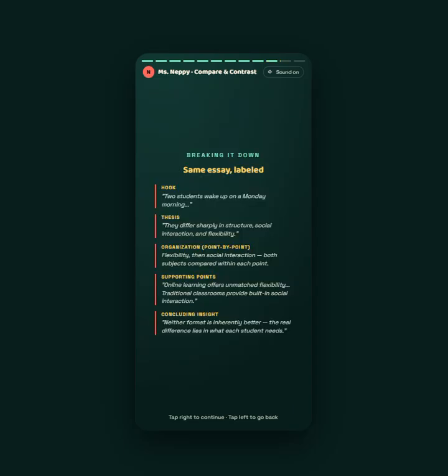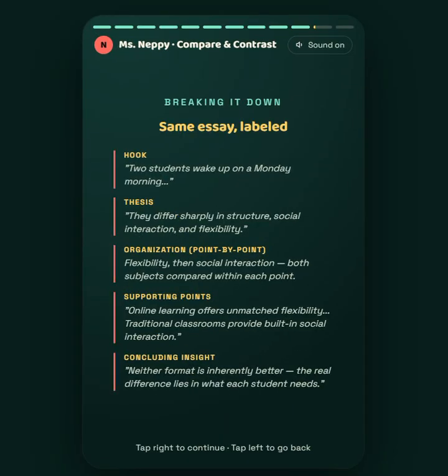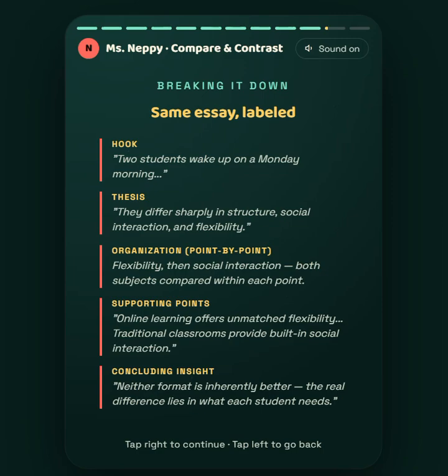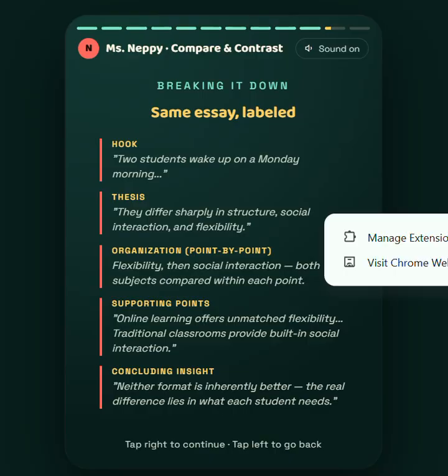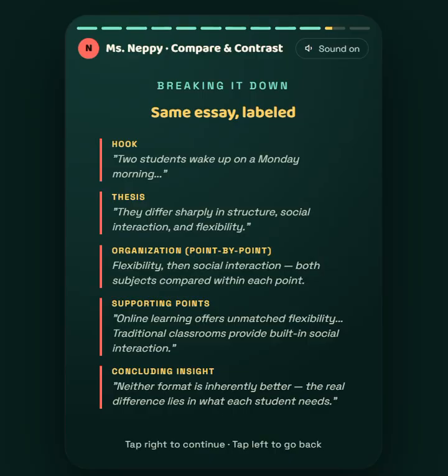Now let's break down exactly which part is which. The hook. Two students wake up on a Monday morning. That puts both subjects side by side immediately. The thesis. Online and traditional classrooms differ sharply in structure, social interaction, and flexibility. That's our roadmap. The organization. We moved point by point, flexibility, then social interaction, comparing both subjects within each.